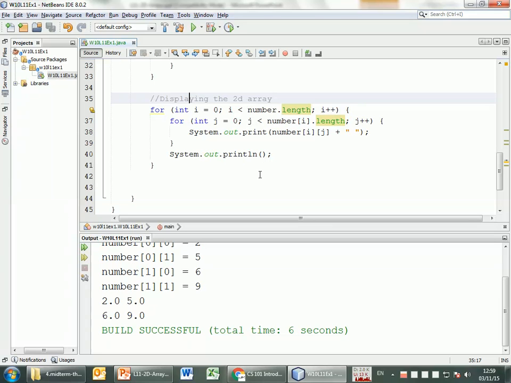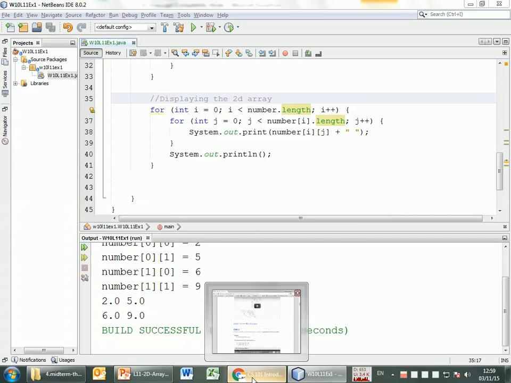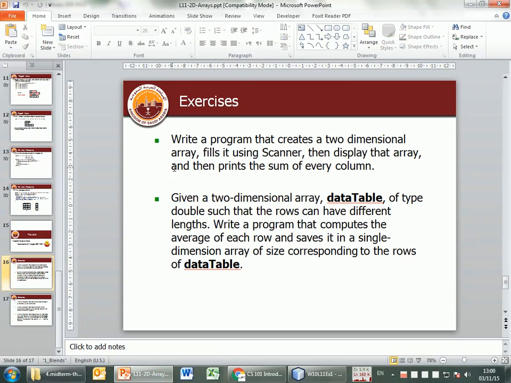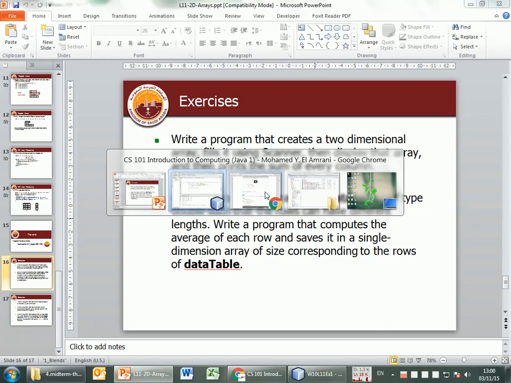Now I would like to do what? The sum. To have the sum, it's here, to have the sum of every column. Not every row, but every column. Okay, how does, actually I should do that.